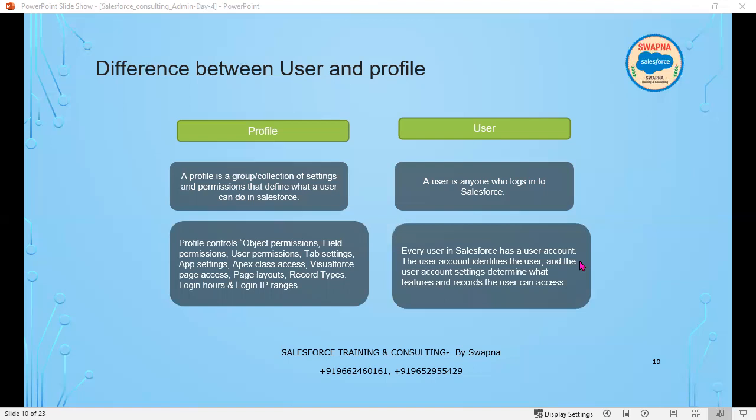Whereas at the user level, every user in Salesforce has a user account. The user account identifies the user, and the user account settings determine what features and records the user can access.